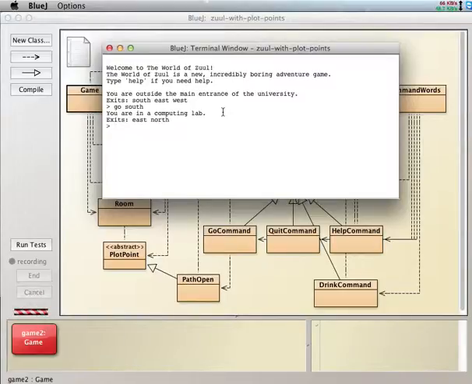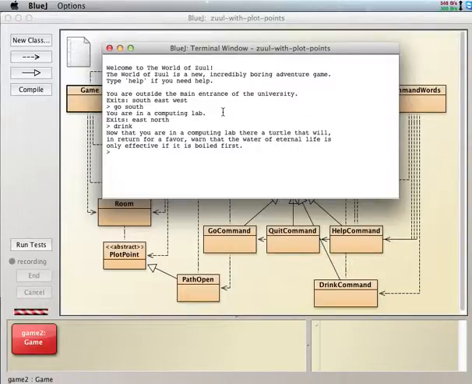And again, I don't know what your plans are. You might want to make it when you get to a certain room that the path opens, or I don't know how that's going to work. But anyway, now if I say drink, it says, oh, now that you are in a computing lab, there's a turtle that will, and so it'll actually do whatever the path open had in it to do.